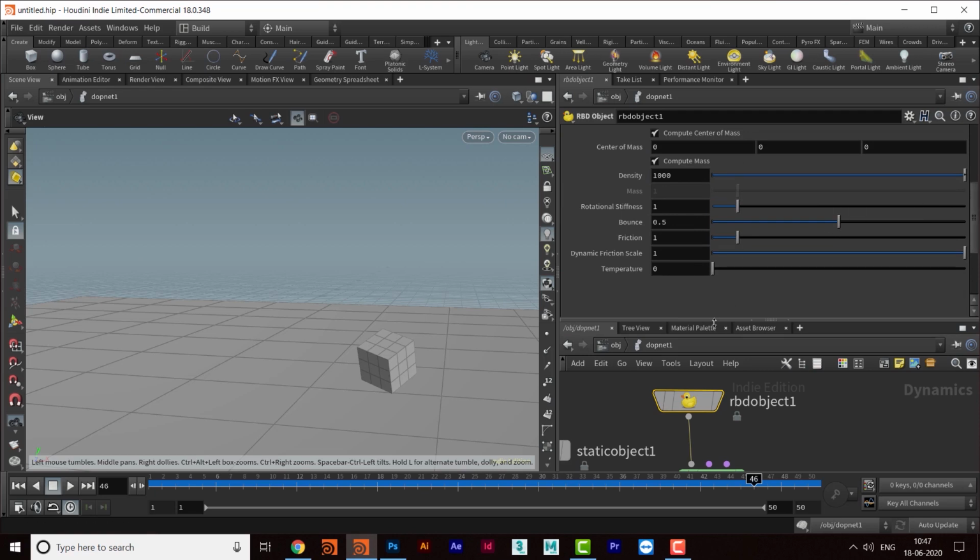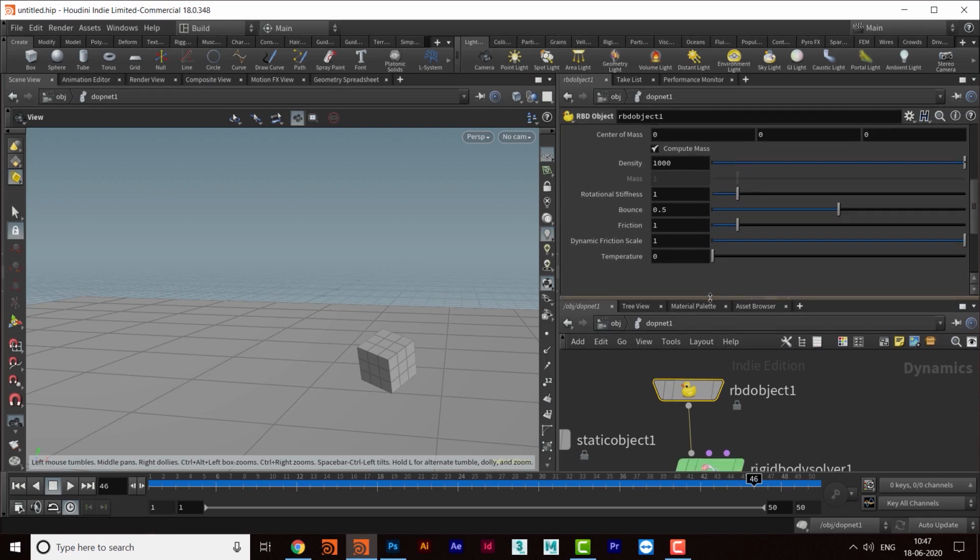Okay, so initially I want to discuss this bounce. If I increase this bounce value, the cube will bounce off the surface with more energy. If I increase it to 1, then there will be more bounce.